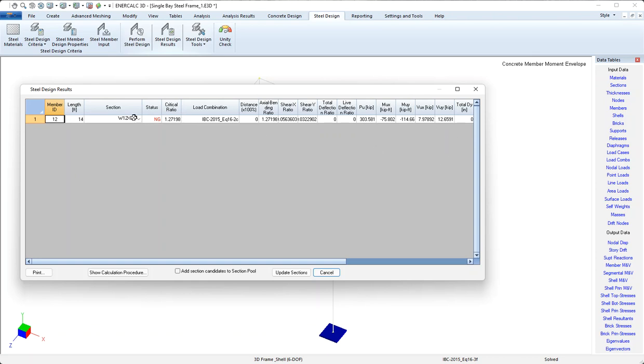But our work for now is to come back to the section and try to figure out how to make this work. Now notice that there's a drop-down arrow here. When I pull that drop-down menu down, we can see a listing of W12 and W14 sections listed in order of increasing weight that quickly and easily allow me to try sections that fall within the families that I chose by just selecting another section.